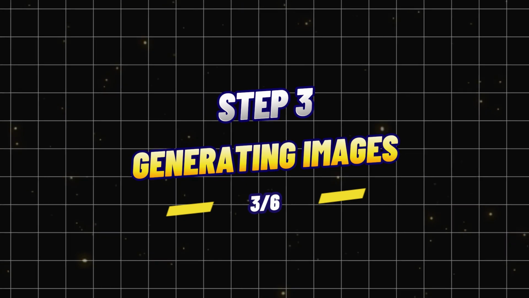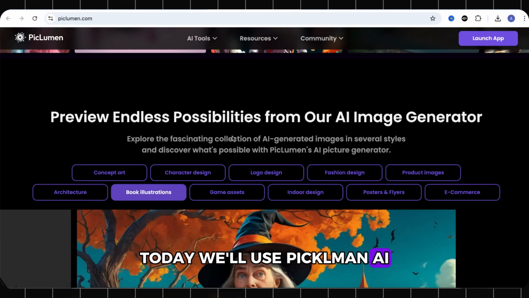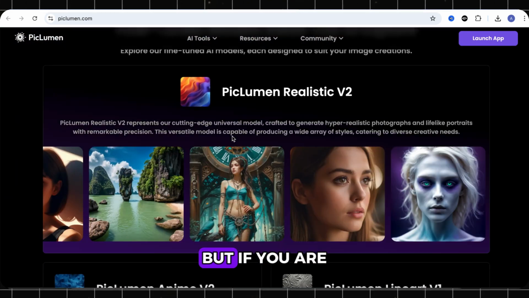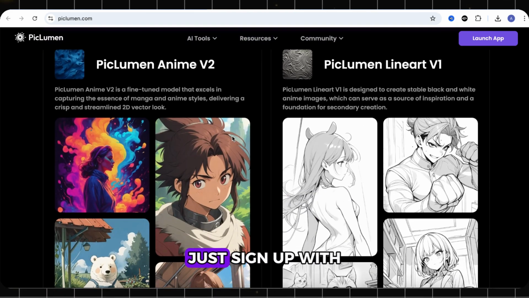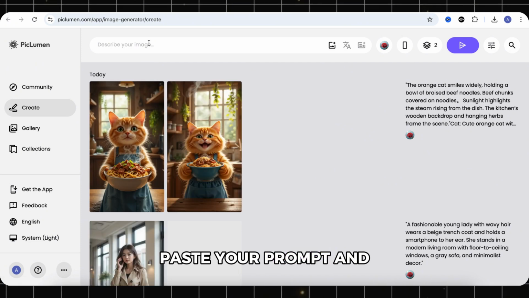Step 3. Generating images. Today, we'll use Pixelman AI. If you've watched my previous videos, you're probably familiar with it by now. But if you are new to my videos, just sign up with your email. It's free. Click Launch App, paste your prompt, and hit Generate.